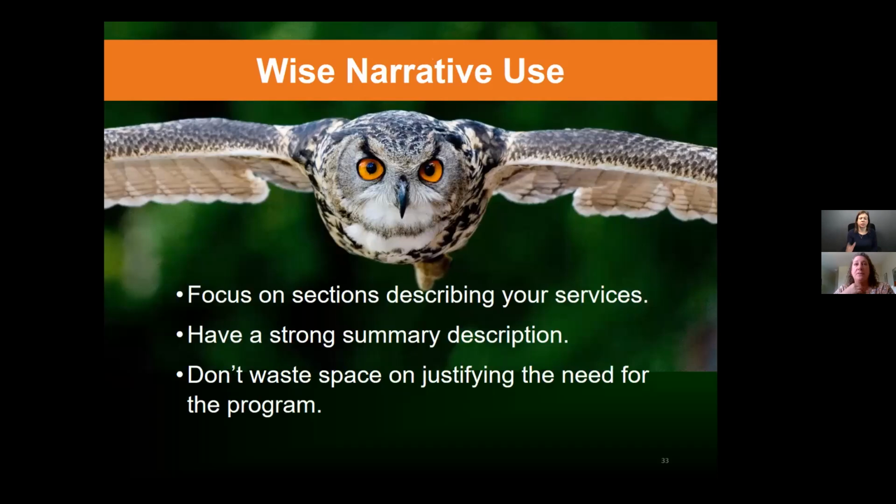Wise narrative use. Use the narrative spaces in the proposal form wisely. Make your proposal as strong as possible by focusing your efforts on the narrative sections where you describe your services. Have a strong summary description. Tell us how you will deliver the program, goals and objectives, strategies, and learning objectives.